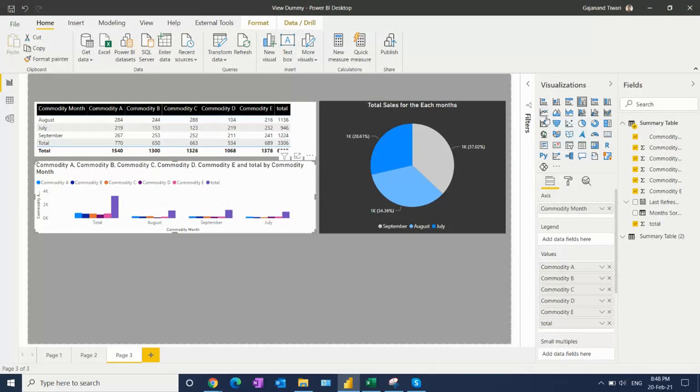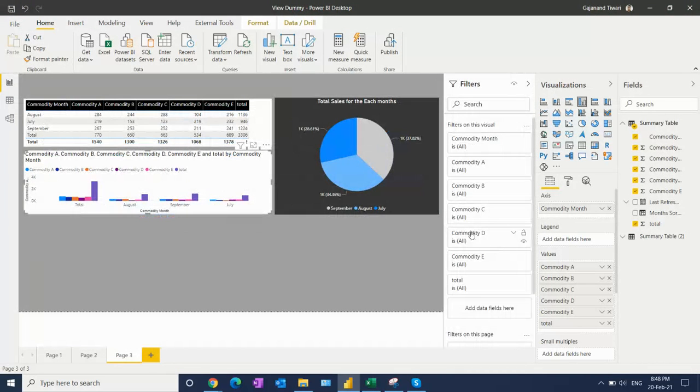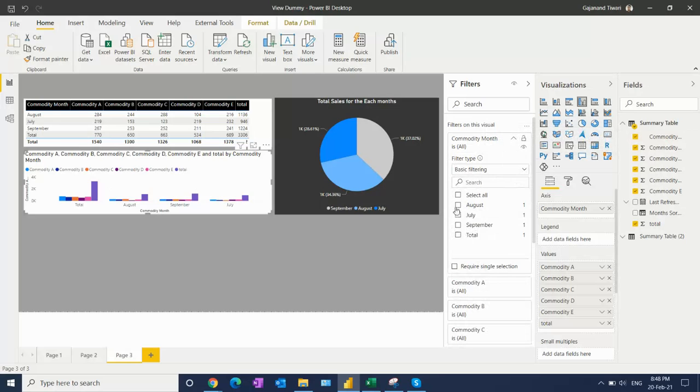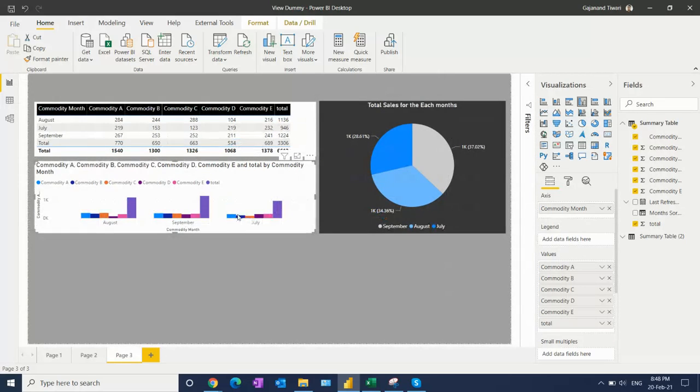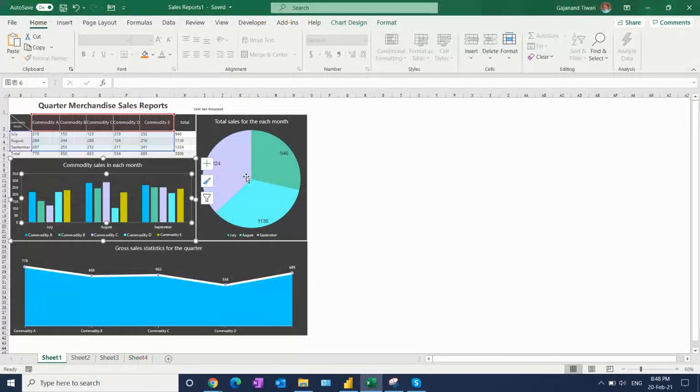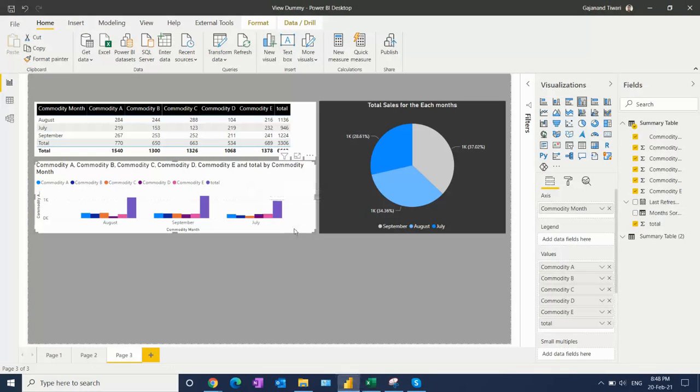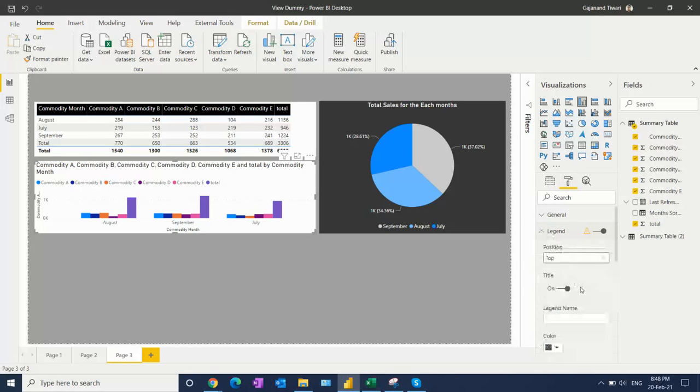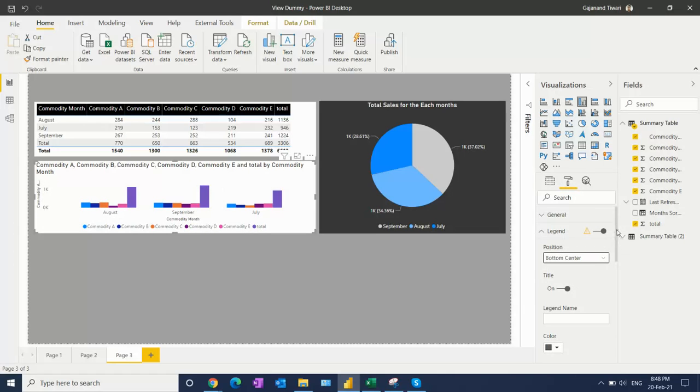We do not have a total, so let's remove the total from here also. Commodity month, so let's remove the select all, remove total too. So that view can be changed, and also, okay, all legend to become in background, legend to be bottom center, title shouldn't be displayed.